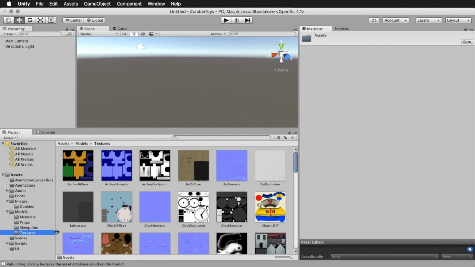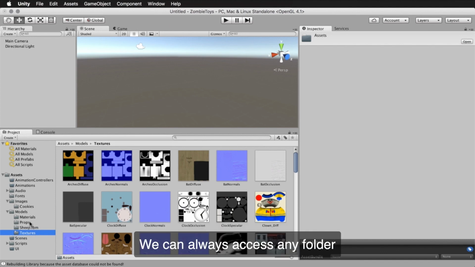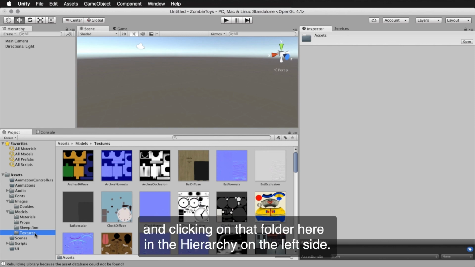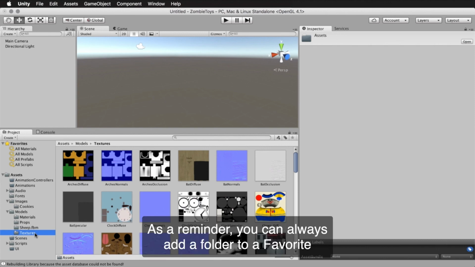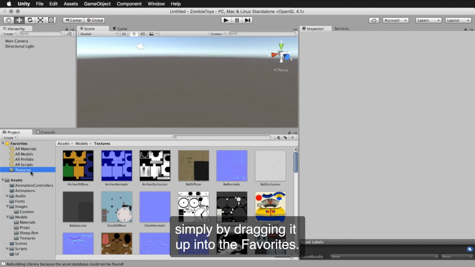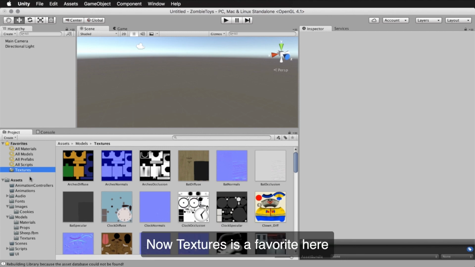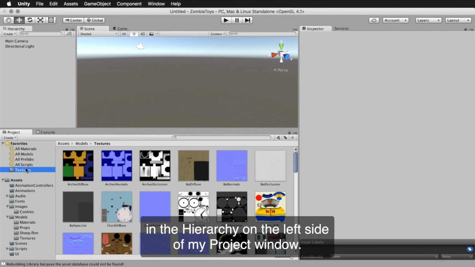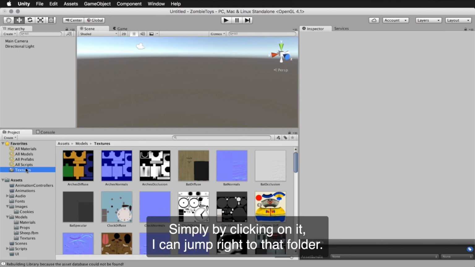We can always access any folder simply by opening up its parent and clicking on that folder here in the hierarchy on the left side. As a reminder, you can always add a folder to a favorite simply by dragging it up into the favorites. And now Textures is a favorite here in the hierarchy on the left side of my project window. Simply by clicking on it, I can jump right to that folder.